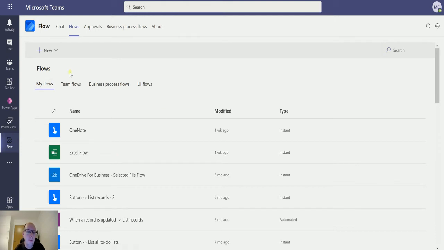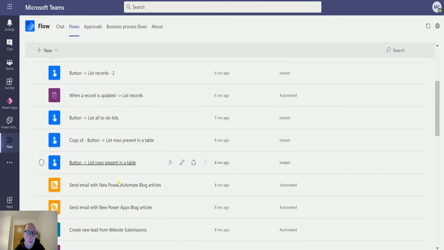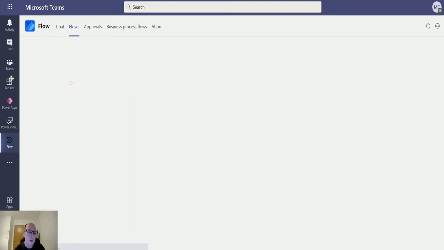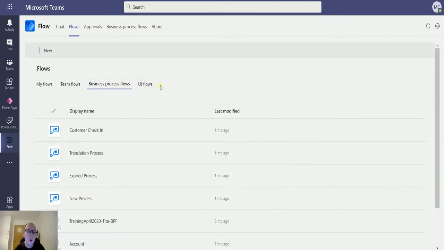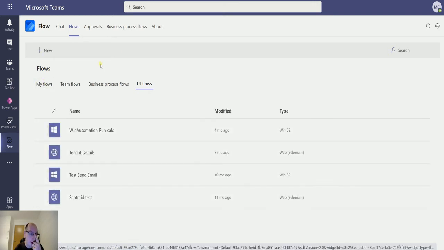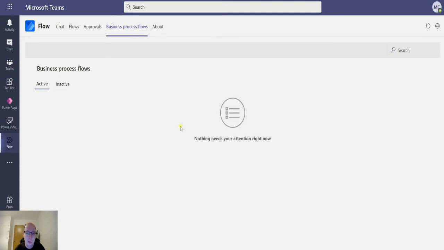But we can do all the same things that we used to do in Flow. So we can click on new, and we can create an automated flow, instant flow, scheduled flow, UI flow, or business process flow. We can go through and see a list of flows. We can run them straight from in here. We can edit them in here. We can share them. I can switch across and see things like team flows, business process flows, etc., all inside here, and UI flows. I do also have a business process flows tab up here, which again will just load my business process flows, of which I don't have any in this environment.